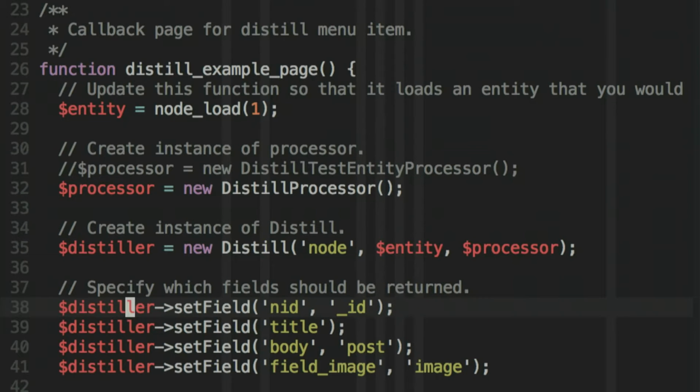Then, after we've done that, we can ask this distiller for data. And the way we do that is we call setField. And this setField function takes 3 parameters. The first parameter is the property that you're trying to get from Drupal. Right? So in this case, it's the node ID. And let's pretend that we're going to consume this with MongoDB, right? And we need an ID for this. So we want to assign the value of this property to the key underscore ID.